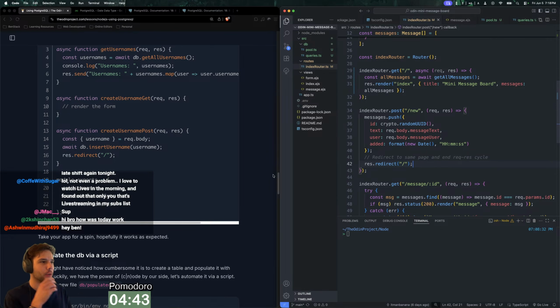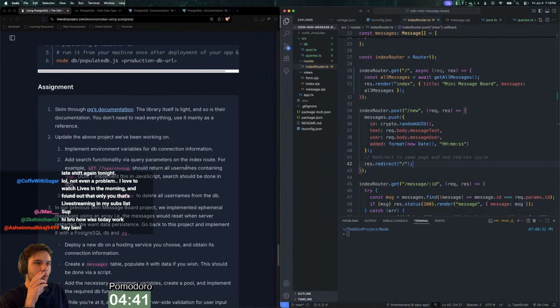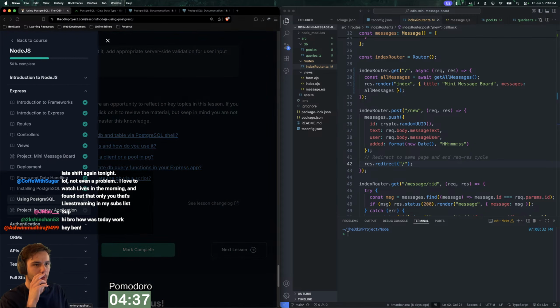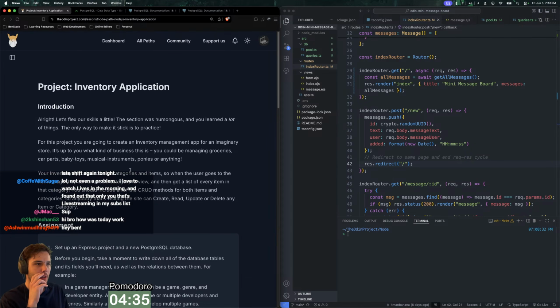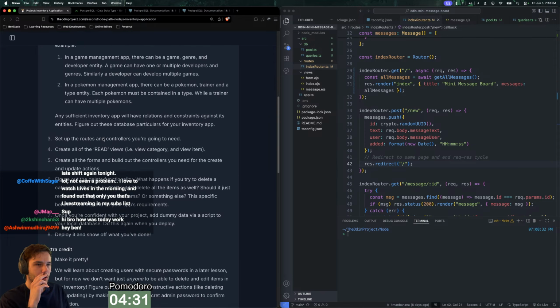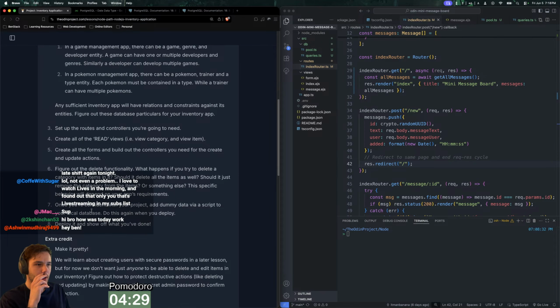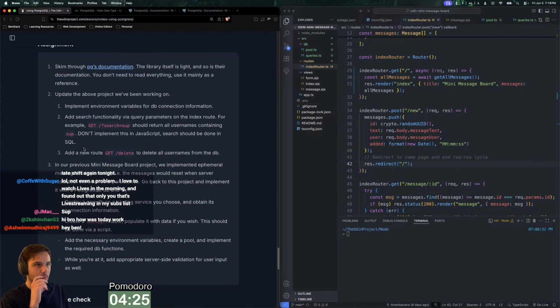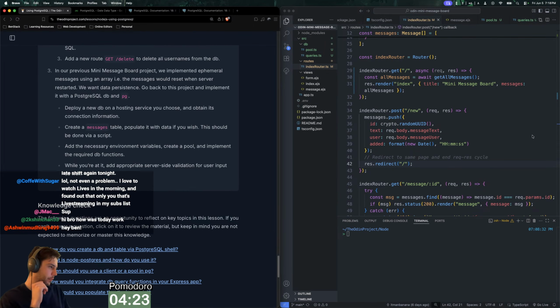I think also for the projects going forward, when I do this inventory application, I'm not sure I'm going to bother with deploying it, because I've already used up my free credits with this one, so I don't know if I want to bother with that.